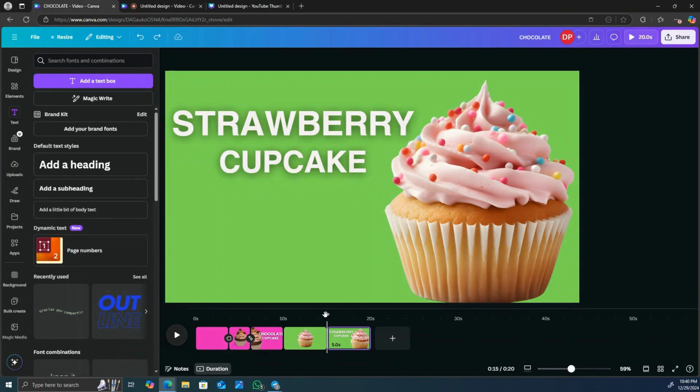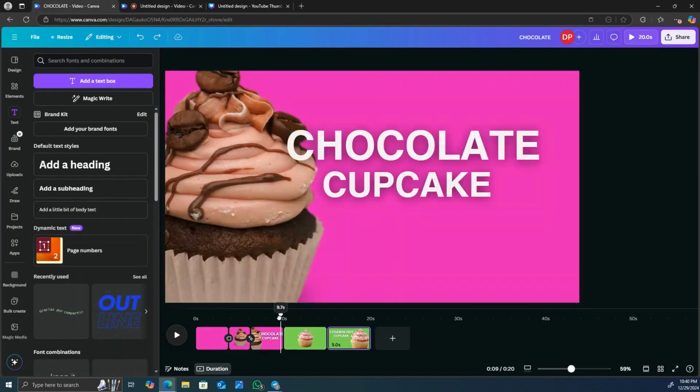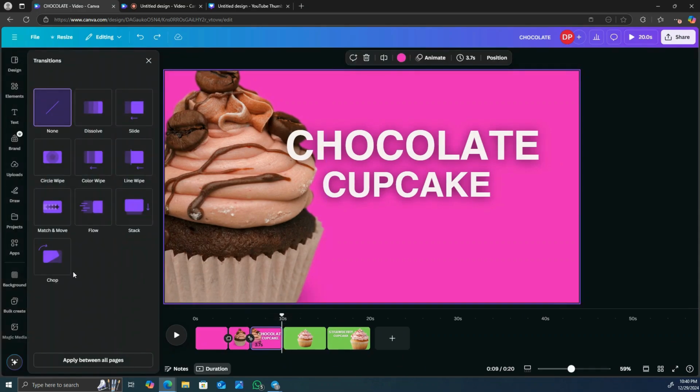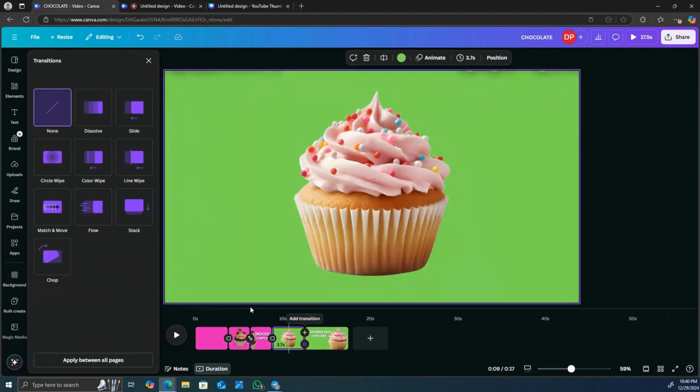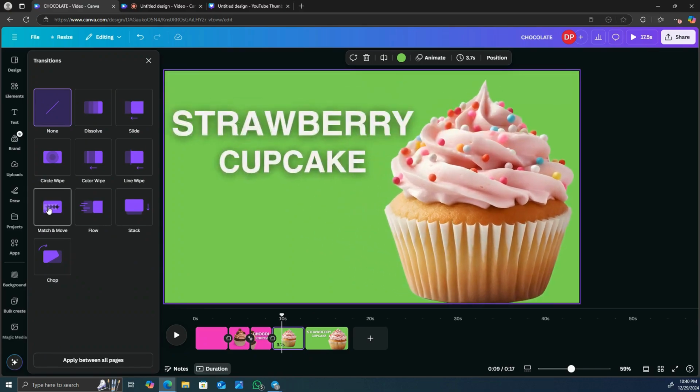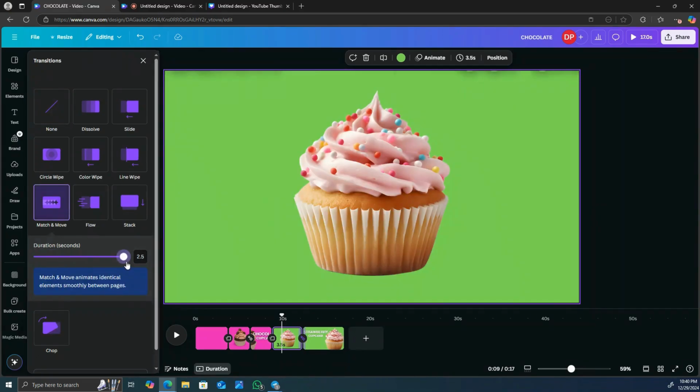Okay guys, so the next thing you want to do is come in right here. We're going to add another transition. We're going to click on flow again. We're going to increase the duration all the way to the top. And then we're going to come over here, add another transition to the left. We're going to click on match and move again and increase the duration.